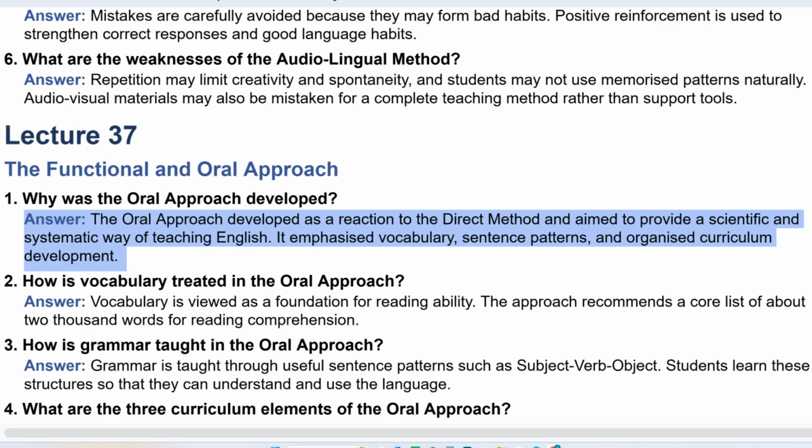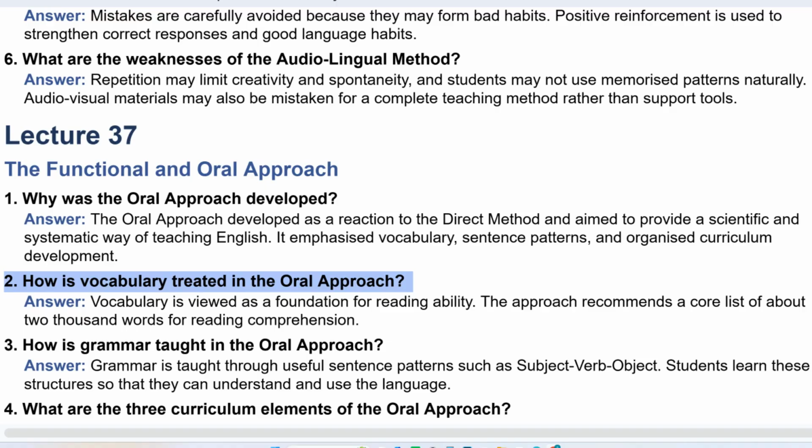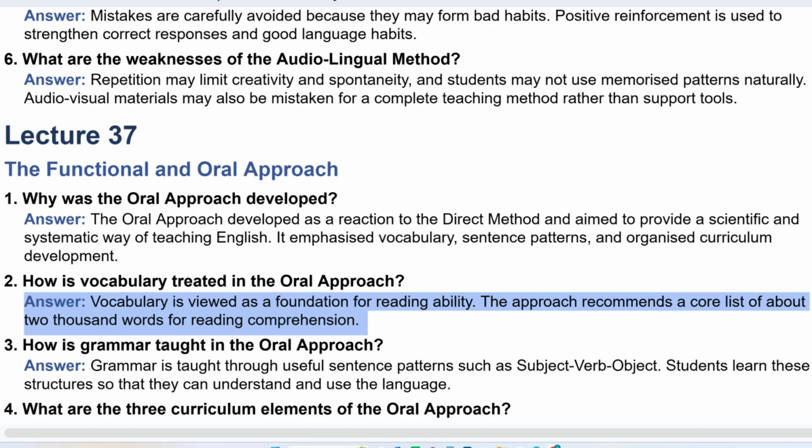How is vocabulary treated in the oral approach? Vocabulary is viewed as a foundation for reading ability. The approach recommends a core list of about 2,000 words for reading comprehension.